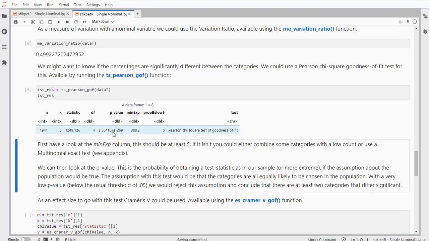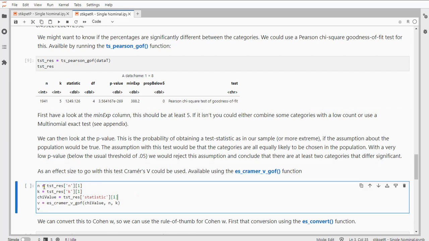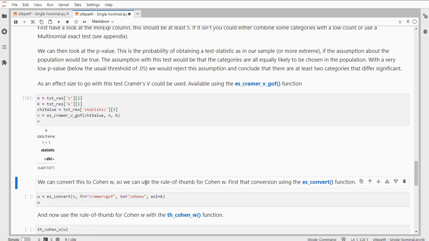The p-value is below 0.05, that's the usual threshold, so we would reject the null hypothesis, and there are differences between the categories. As an effect size measure for this, we could use Cramér's V, but then specifically the one for goodness of fit. From the test results, I just grabbed the sample size, the number of categories and the chi-square value, and then I can feed that into this function that should give me Cramér's V as an effect size measure.